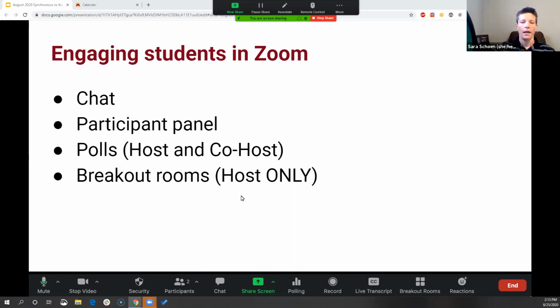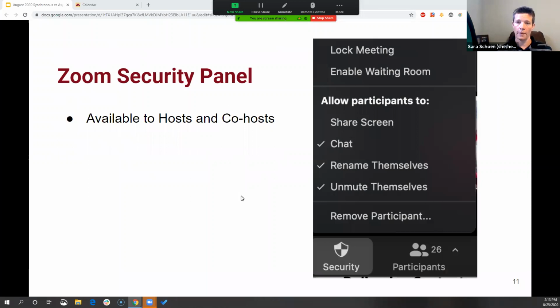when you are hosting a session and you are leading your students in things, you will want to know about the security panel. The security panel is one of the things that shows up at the bottom when you're a host or a co-host. And in there, you are able to lock the meeting so nobody else can join. You can enable a waiting room. You can allow participants to share their screen if they can't. You can turn on and off the chat. You can allow people to rename themselves or unmute themselves.